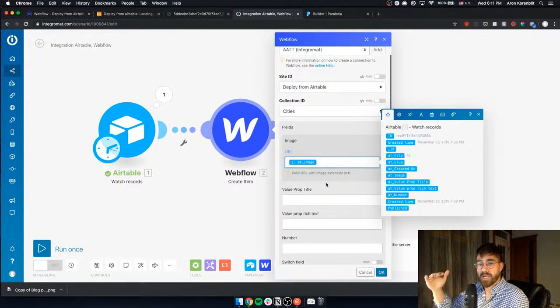So it's going to go through our Airtable, take each row and say, hey, change the CMS item according to that Airtable record. It'll be clearer once I get there. So right now we're just saying, if I create a new record, I want to create a new Webflow CMS item.